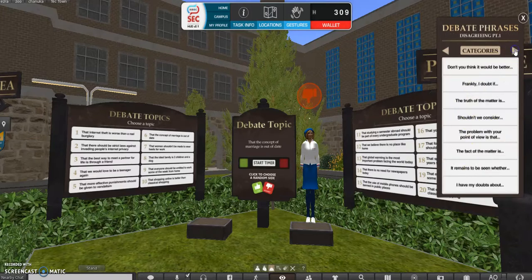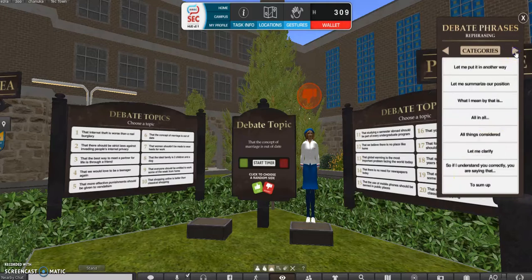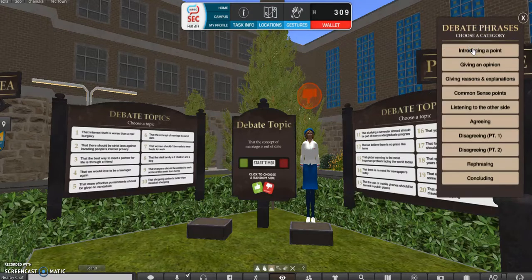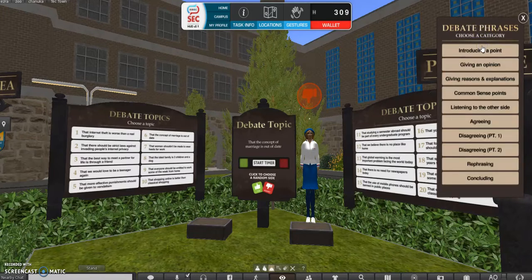Agreeing, maybe sometimes you want to agree. And the biggest category, we have two whole screens of disagreeing because there's so many ways, including "I beg to differ," which is something we learnt a lot in the unit. And rephrasing, say something again, and then concluding. So we've got all the phrases here. We can come back each time to here and choose the one you want. Part one, part two, choose concluding. Okay, this is how you go back to all the categories.